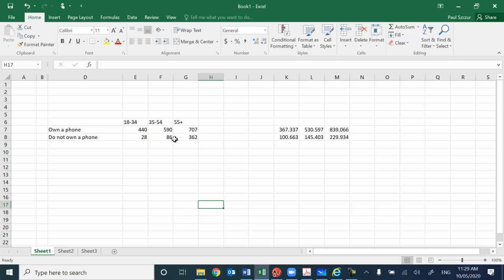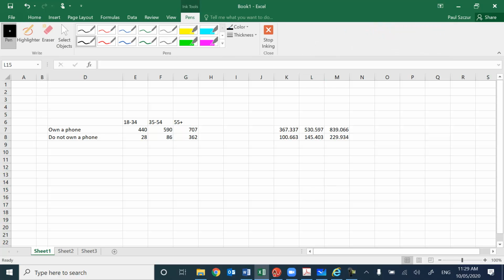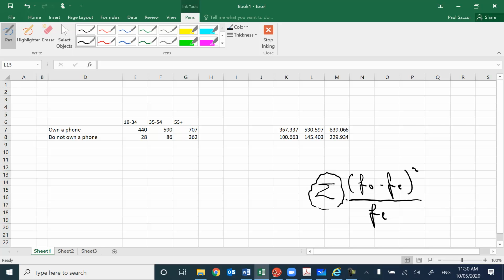Okay, and here's my observed. Now, if I've got my pen here, I'm not sure if I can use my pen in Excel. I'll have a go. So what we need to do is find the sum of bracket FO, my observed, minus FE, my expected, and then I've got to square that, and then I've got to divide that by FE for each cell. Now, this just means I've got to sum up all of the cells, and that's what I'm going to do.